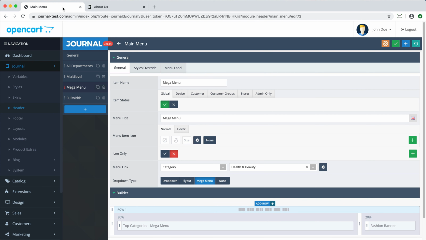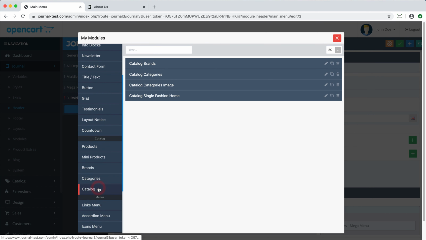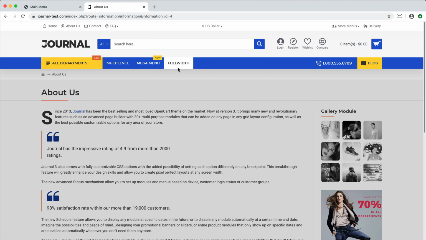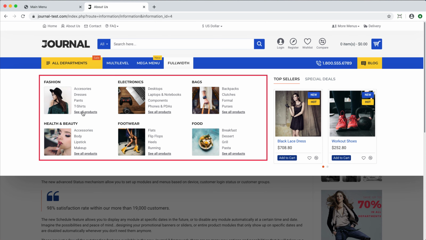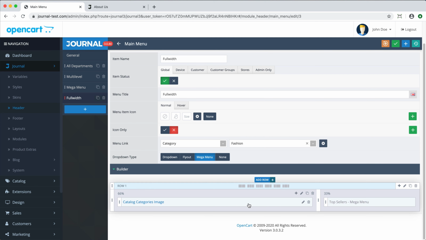We have one more main menu item to cover, and this is also set up as a mega menu with 2 columns. We use a catalog module on the left and a products module on the right. We can see the catalog module being loaded from our modules inventory. This module is used to display category or product links with optional category images. Let's take a more comprehensive look inside this module.